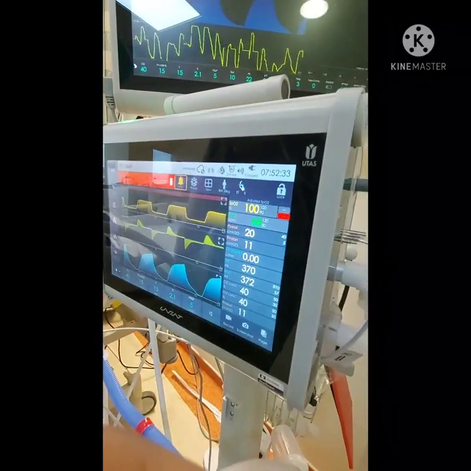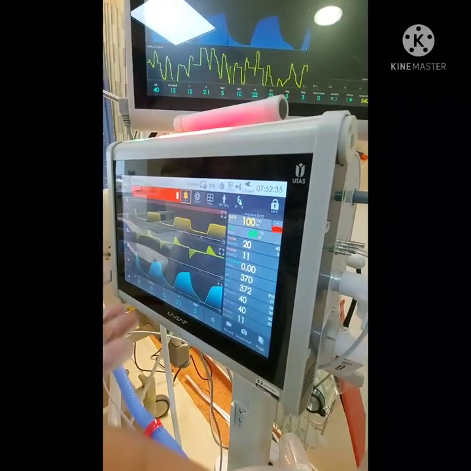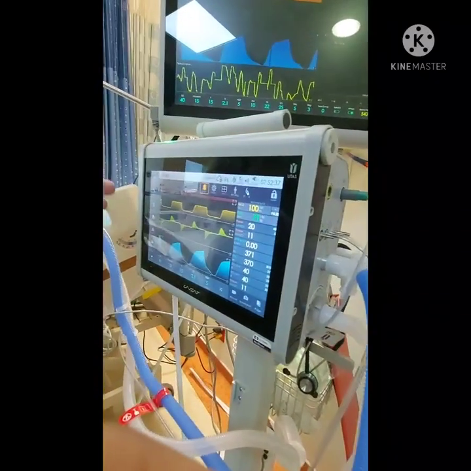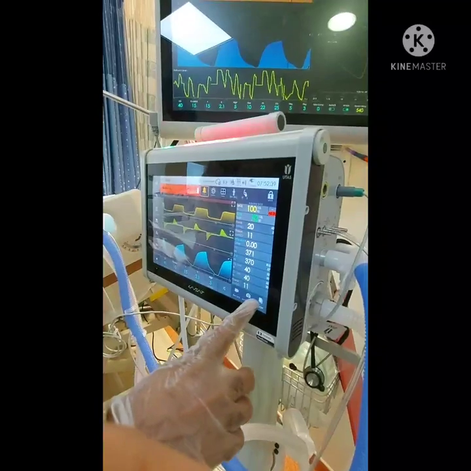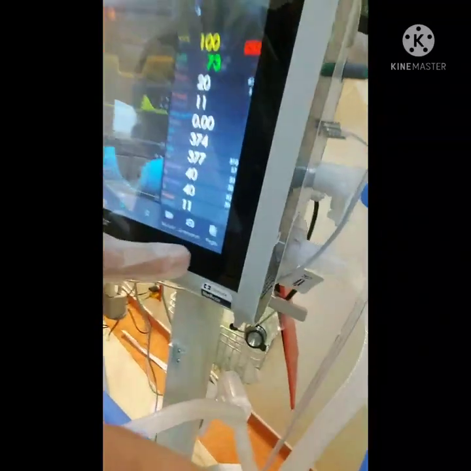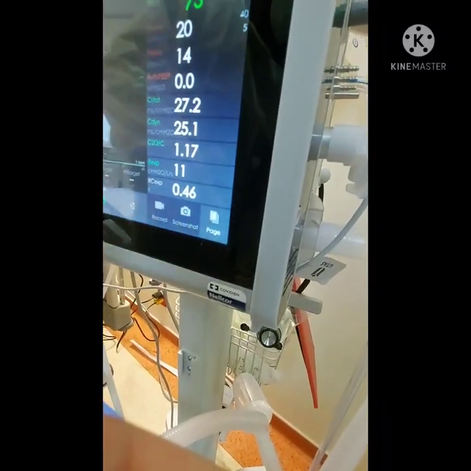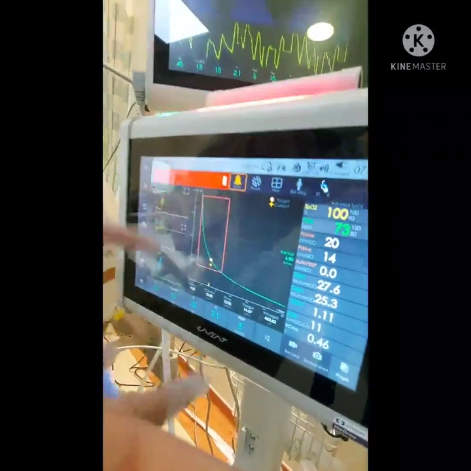So you can see here. Then another, now you have only the curves. If you want to make a change in the screen, just click here, the page. Now it's showing the page first. If you click over here, page 2 will appear. Then you will have the ventilation graph.